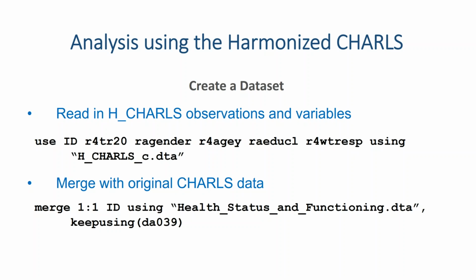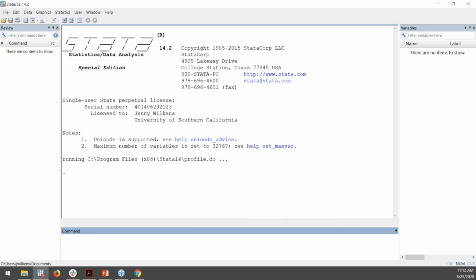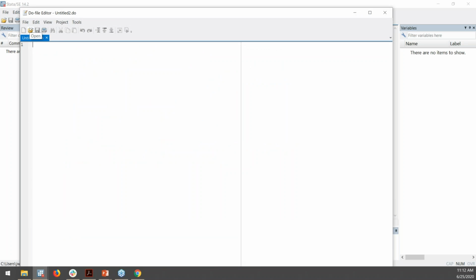So we're going to go ahead and start using Stata now. And remember that in the handouts we have that .doc file, which is really a Stata do file that we're going to open up. So we'll open that up in the do file editor inside of Stata.